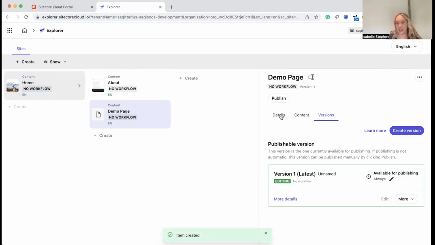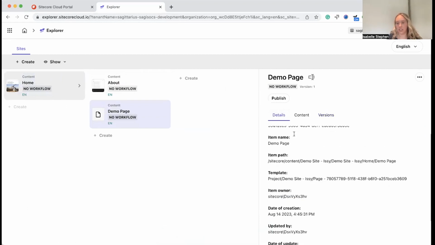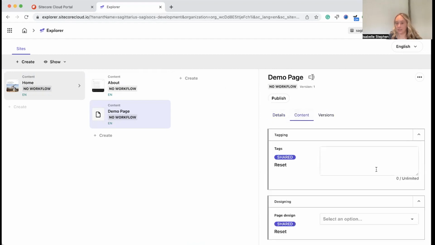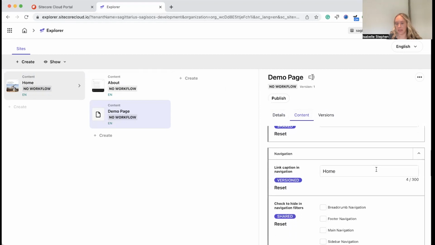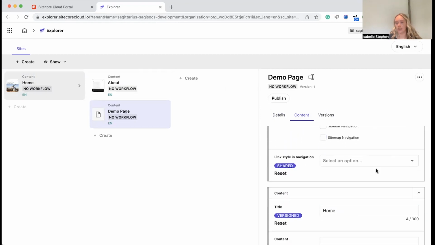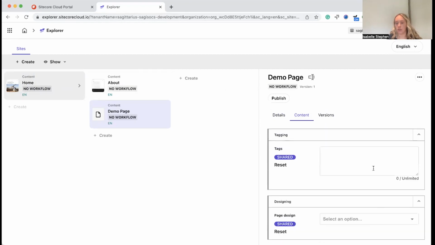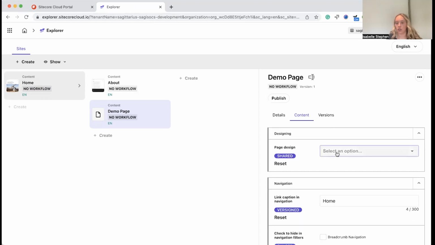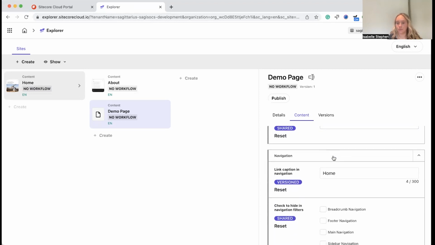Then you can see here in the right-hand pane, we have all the details of the page. And then we have the content here. So this can all obviously be edited. So let me just run through some of them. So you've got tagging up here. And then you've got your page design as well. At the moment, we just have the default.